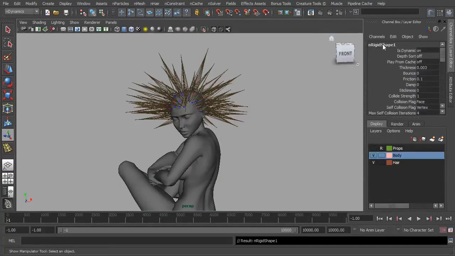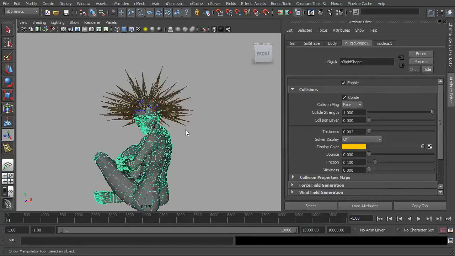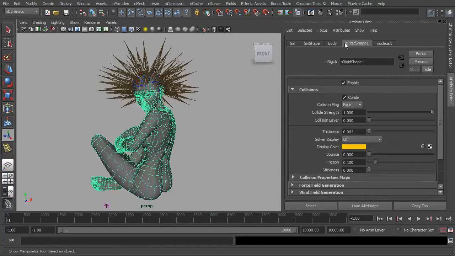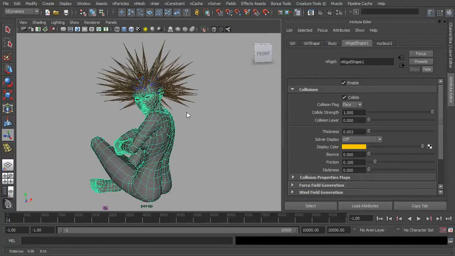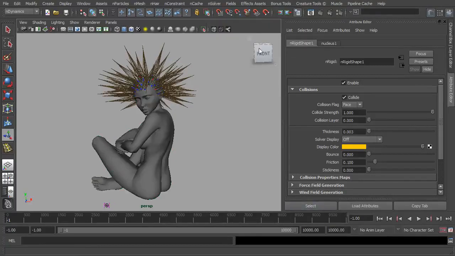As you can see, this is added. If I open up the attribute editor, this has added this rigid shape node onto the body here. So let's just run this. Let's select that node first, so it deselects the body so we can see what we're doing.